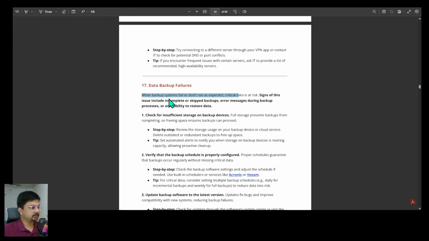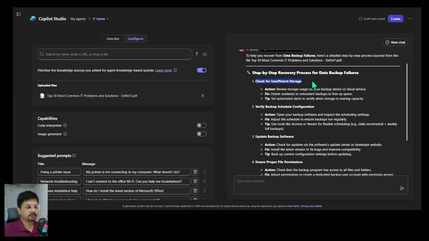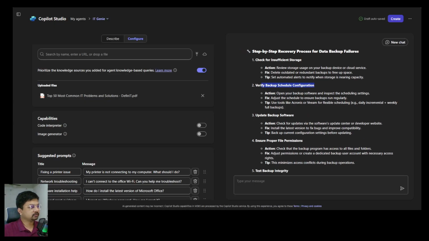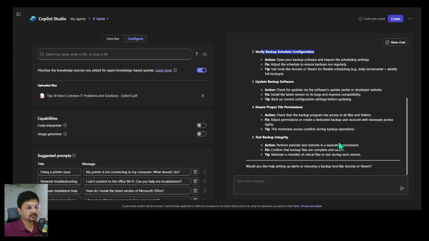Now we can just cross-check how it is written here. When backup system failure, we don't run as expected. First is check insufficient storage, verify the backup schedule, update the software, and here also we got the insufficient storage, schedule and the backup, right? So it is not exactly copy paste, but yes, according to what the user asked, and whatever the instructions that we have given, it got it properly, right?